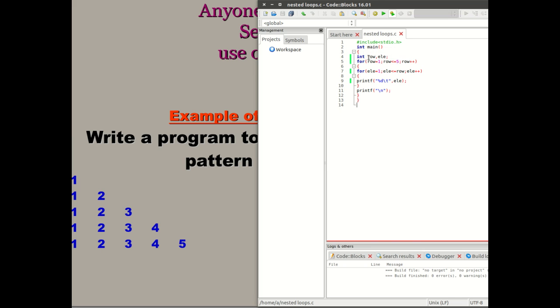Now we shall define 2 integer variables, that is row and element. Now for the first for loop we shall control row, which is this. Here we have 5 rows, so for initial row I have started it with 1 and less than or equal to 5. That means it will add up in each step with one more row.